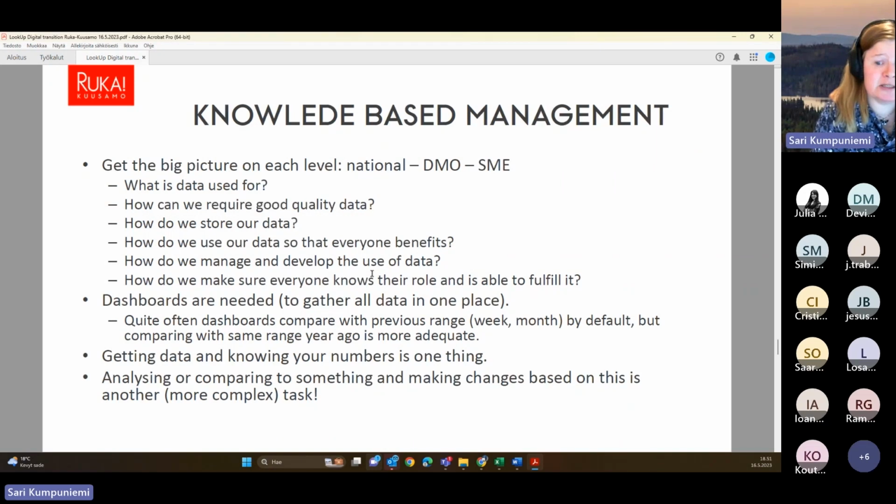For instance, talking about Finland, Visit Finland started a big knowledge-based management project already years ago, trying to figure out which way data processing is going, and tourism field in particular is going, and then trying to give instructions on the DMO and company level on which choices to make. So that's one thing to consider when talking about what data to gather and what to use it for.